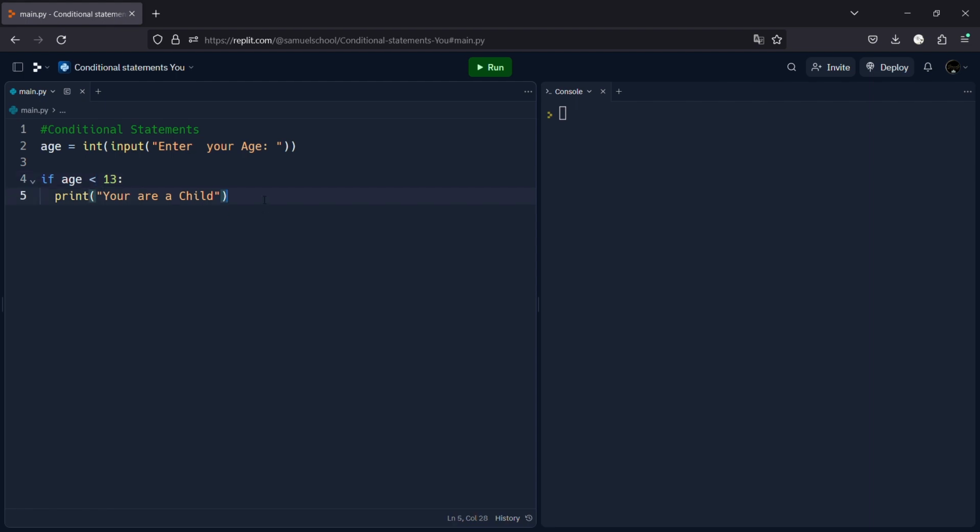So if I say this and I run it, test it, I enter age 12, it's going to say you are a child. If I run it and I enter age 13, it's not going to include it because nothing is going to happen. We didn't tell it to do anything. So you run this again. If I enter age 10, it's going to say you are a child because this is included in our range. If you run 14, it's not going to display anything because it's not in the range.